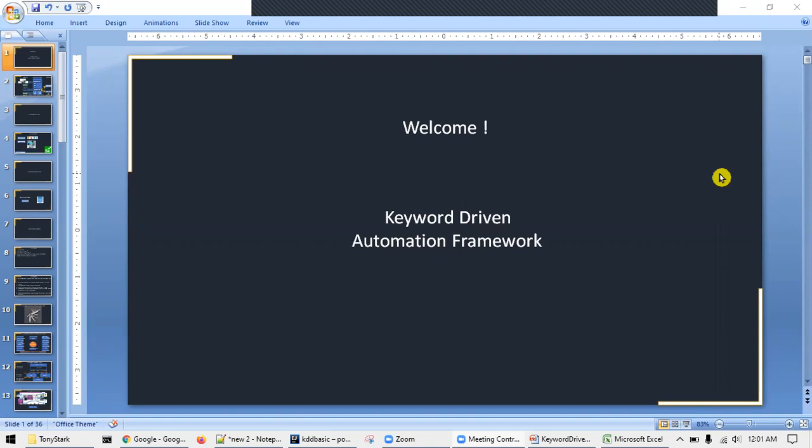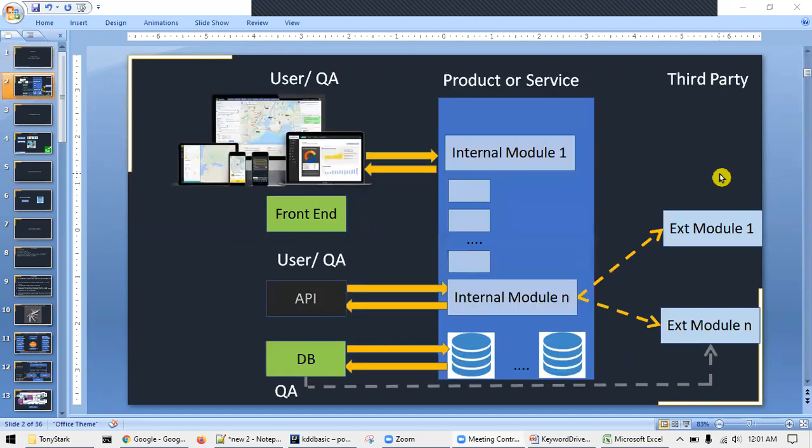Now let us have a recap of what all items we have seen so far, and let us have a sample introduction to keyword driven framework and also do a not so cool implementation of keyword driven framework. Let's get started. Now we have seen a typical setup for a product or a service, and what are the expectations from QA in terms of front end, database and API testing, the overall setup and what are the expectations.